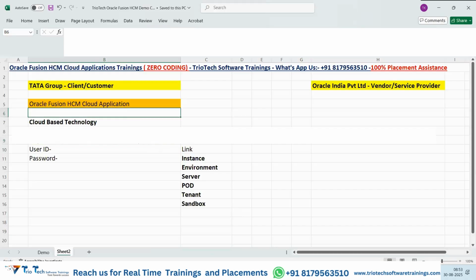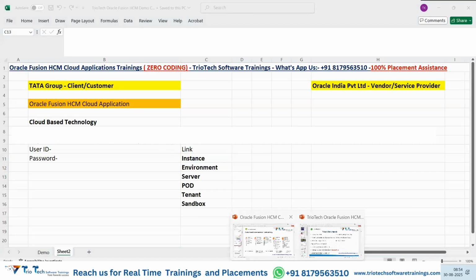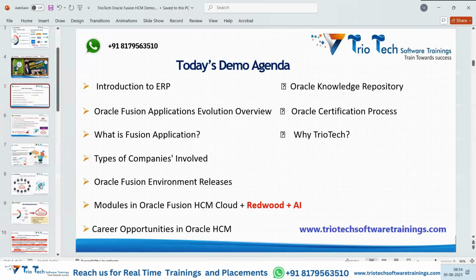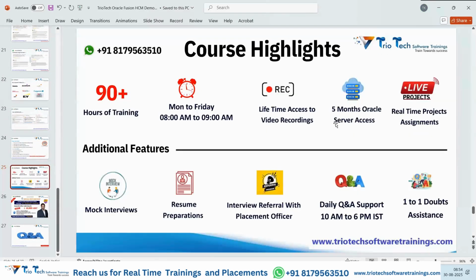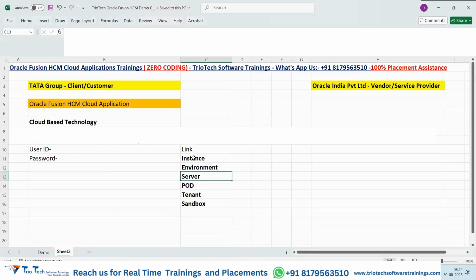When you want any client application access from your colleague, say, hey, can you please give me the instance of that client, or can you please give me the environment access of that client? Can you please give me the server of that client? Even yesterday in our course features, I mentioned 5 months of Oracle server access. I am saying server access means the environment of the Fusion application. So these are the different names you can call it.